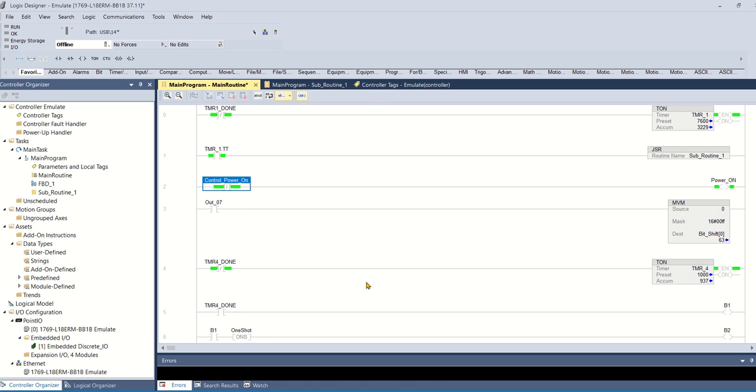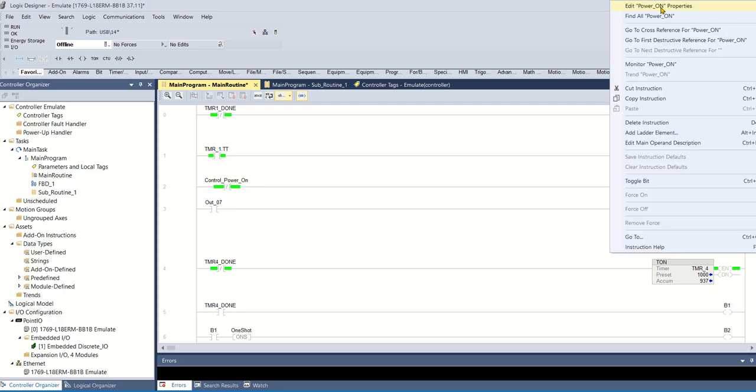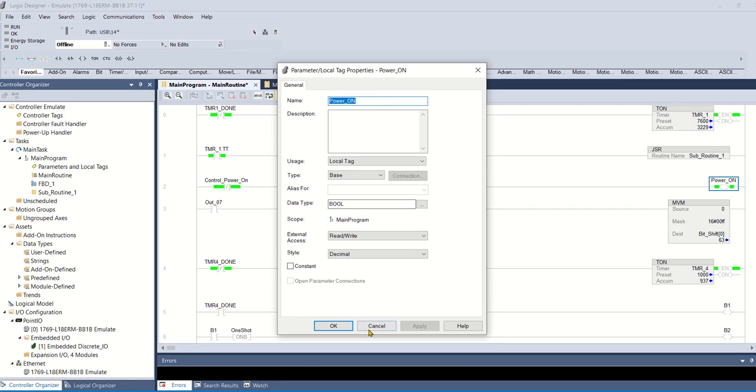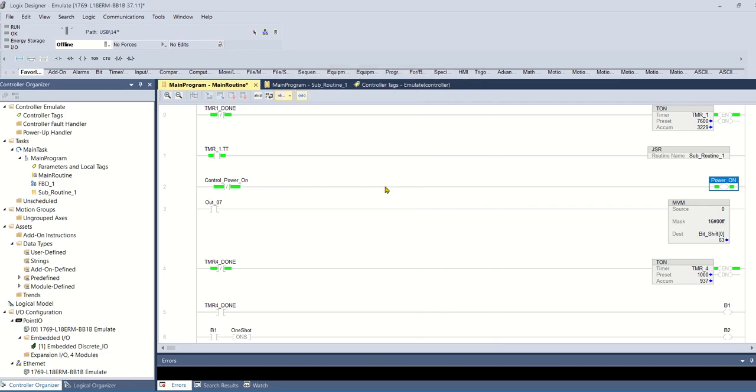Okay, I've got my program back open. We're going to move on, get prepared for the next lesson, which is MCRs. But before I do that, I want to modify some things. So I changed this one. It was power off. I just went into edit properties, changed it to power on.